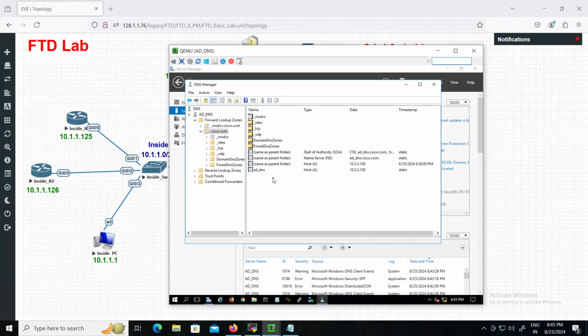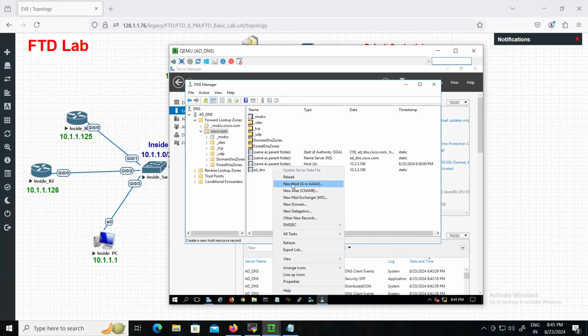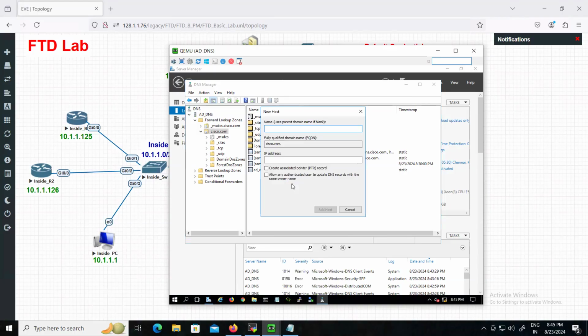Now just right click here and click on add new host. And here, what is the name you want to use? So first of all, I will give a FTD entry. So I'll say FTD. And what is the management IP of my FTD? 10.3.3.10. Click on add host.